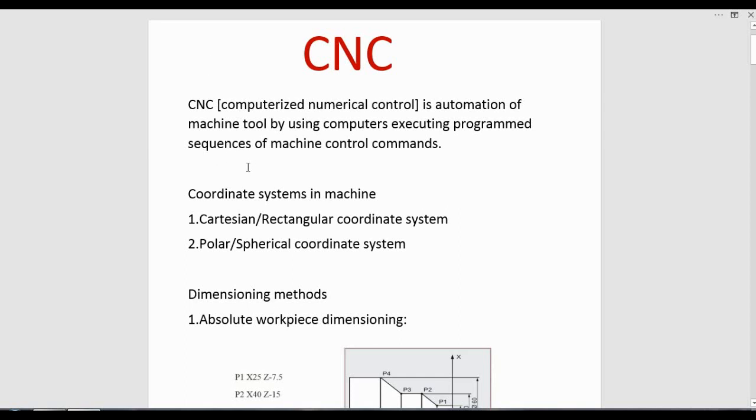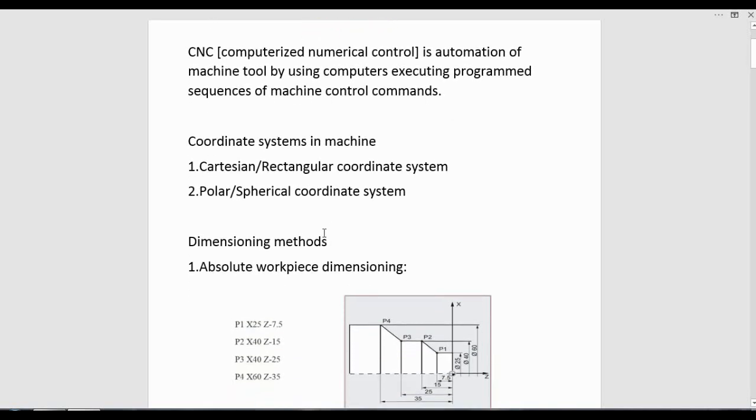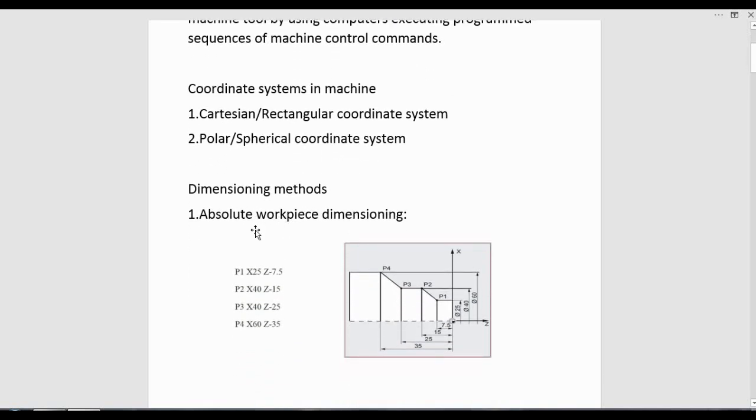There are two types of coordinate systems in machine. First one is Cartesian coordinate system. It is also known as rectangular coordinate system. And the second one is polar coordinate system. It is also known as spherical coordinate system. There are two types of dimensioning methods in programming. First one is absolute workpiece dimensioning and the second one is incremental workpiece dimensioning.